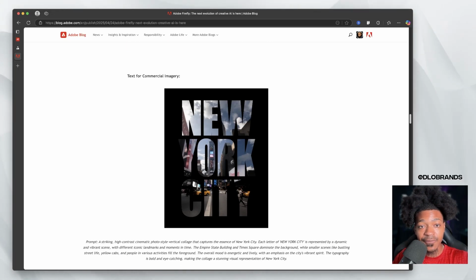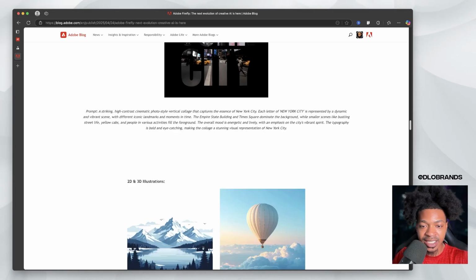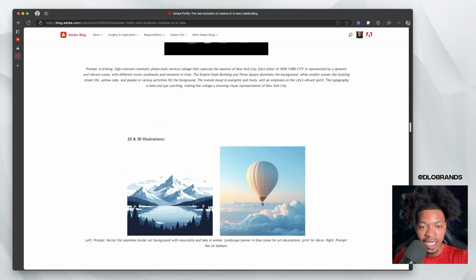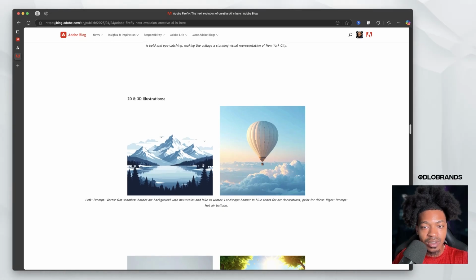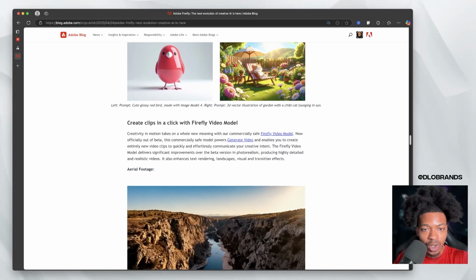Ooh, text for commercial imagery. This is very nice, if it is able to accurately depict text in it. Each letter of New York City is represented by a dynamic and vibrant scene. Okay, the top. I'm trying to figure out what made this. Maybe it's just the text and it's not necessarily a whole entire image. It's just the text. Or maybe there is some customization here. 2D and 3D illustrations. Cool.